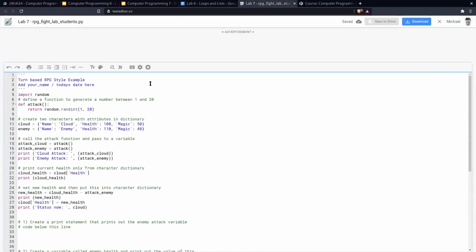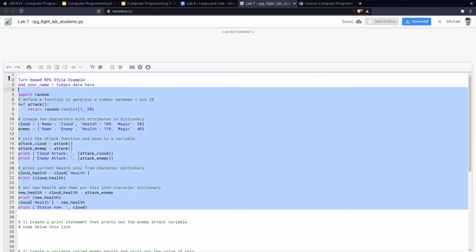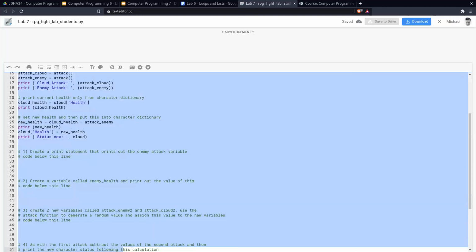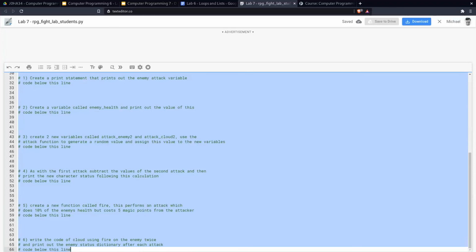Lab 7 is based on a turn-based RPG. If you aren't familiar with a turn-based RPG, we'll talk about what that is in a second. I have written out some code here, and I'll just copy the whole thing over into my editor, and it'll be easier for me to go through.